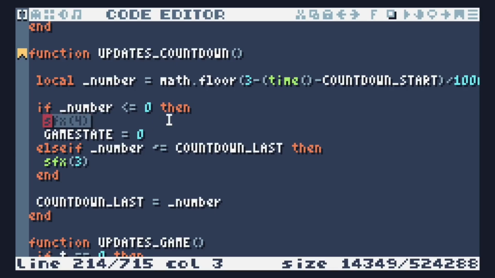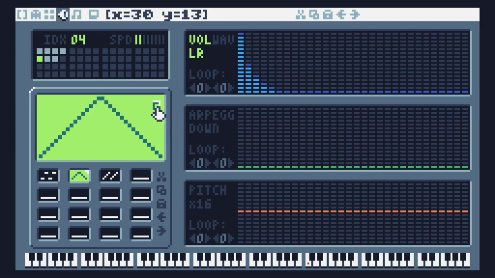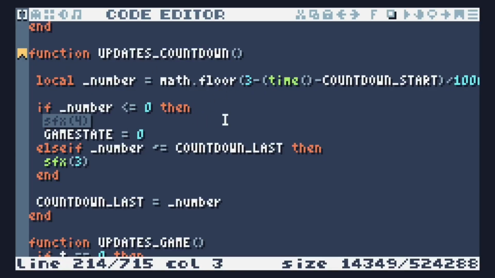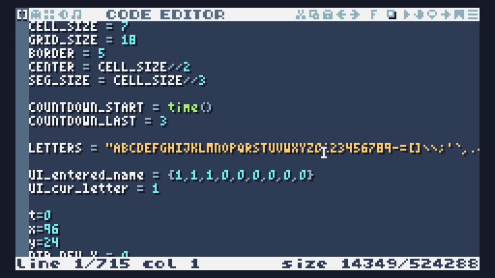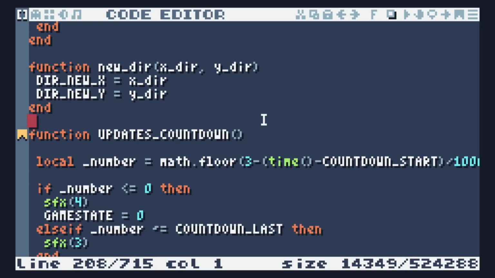But we've added in here sound effect 4, which is this one. And then there's also sound effect 3 that sounds like this. It's the same thing, just an octave. You'll notice down there, it's the same note. It's just set to a different key. We've added a global called countdown last, which is, as per usual, at the top of the file here. Countdown start is our timer, and then countdown last starts as 3. Doesn't really matter what it is, because the first time that it hits this update countdown, it calculates the number.